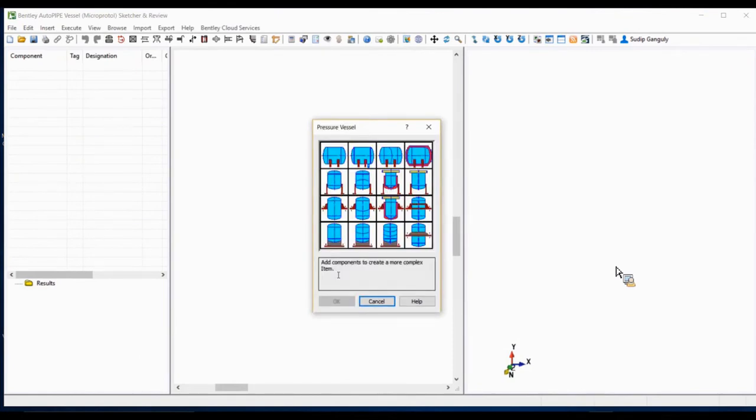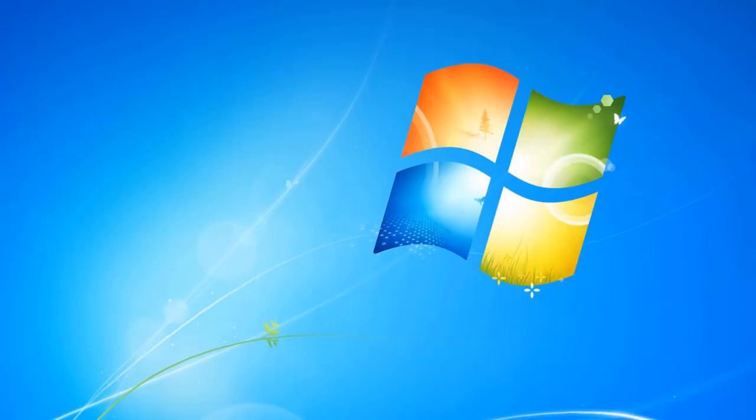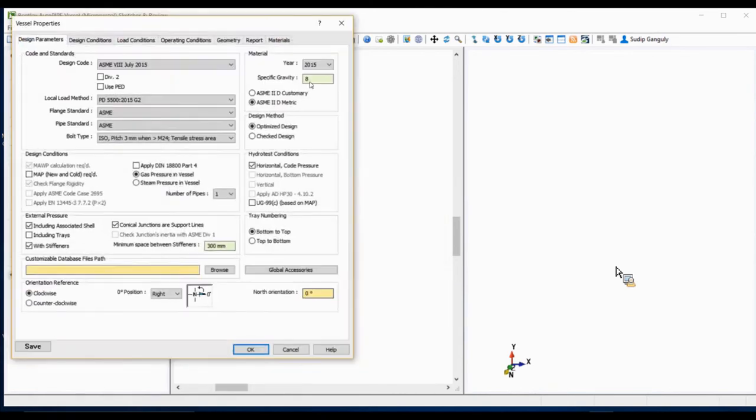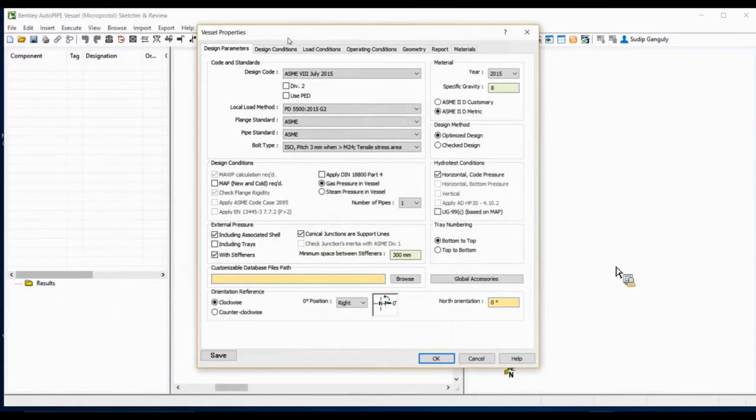So now we will create a pressure vessel. There are various templates available in AutoPIPE Vessel. There are total 16 templates from where you can choose. There are options for selecting various types of horizontal vessels, which are on saddles. You can design various vertical vessels on skirt or legs.